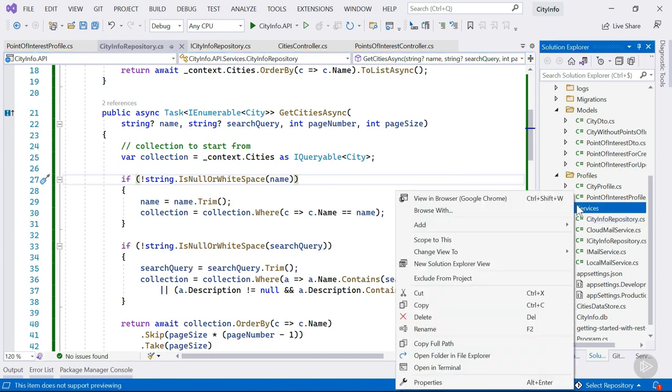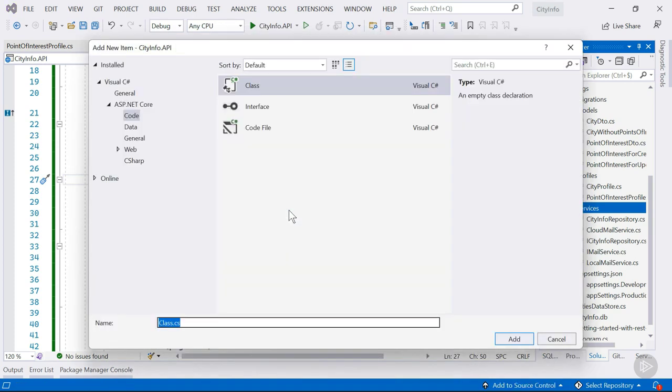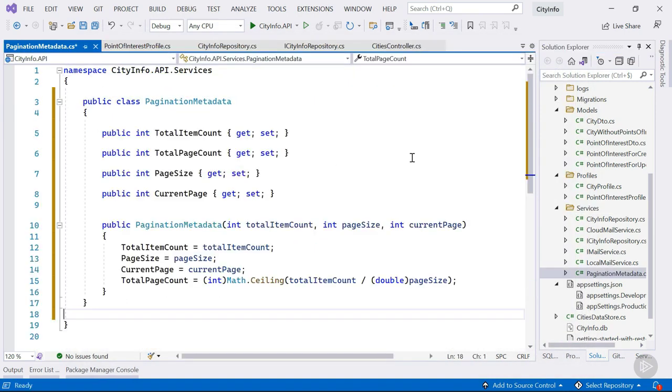Let's add a new class to the services folder first to hold that data. We'll name it PaginationMetadata. And let me paste that in so we can run through it. It contains 4 properties to hold useful information for the consumer in regards to pagination, like the total amount of items, the total amount of pages, the page size and the current page. 3 of these are passed in via the constructor, and the total page count can be calculated from the other fields.